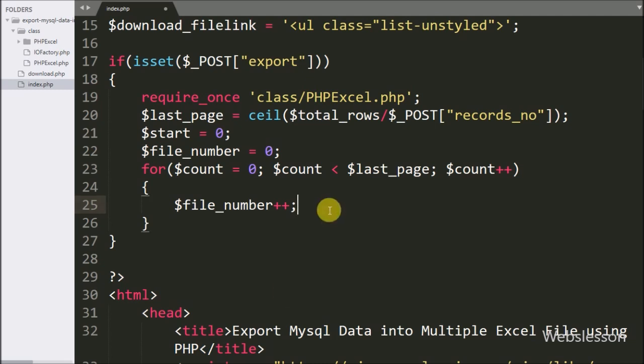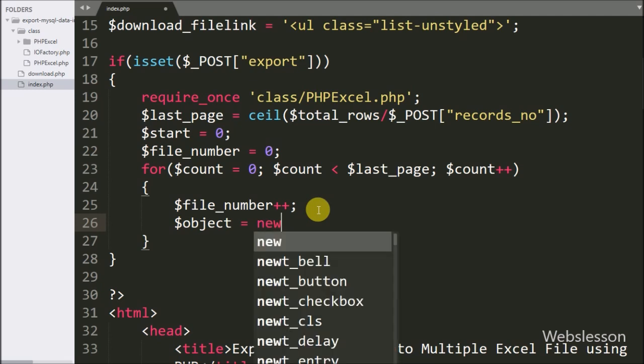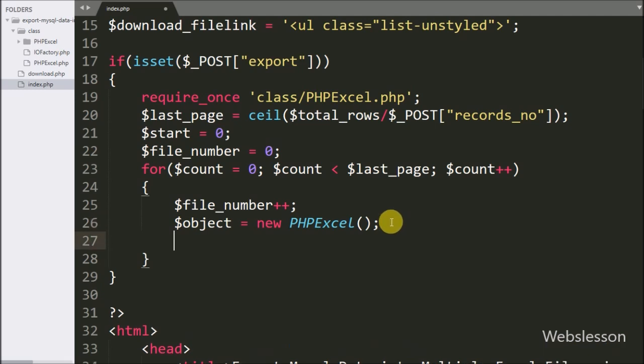After this we have written $object variable is equal to new PHPExcel class. Here we have created object of this PHPExcel class. By using this object we can use all methods of this PHPExcel class. Now we have written $object variable with setActiveSheetIndex method with 0. This method will set the active sheet index.